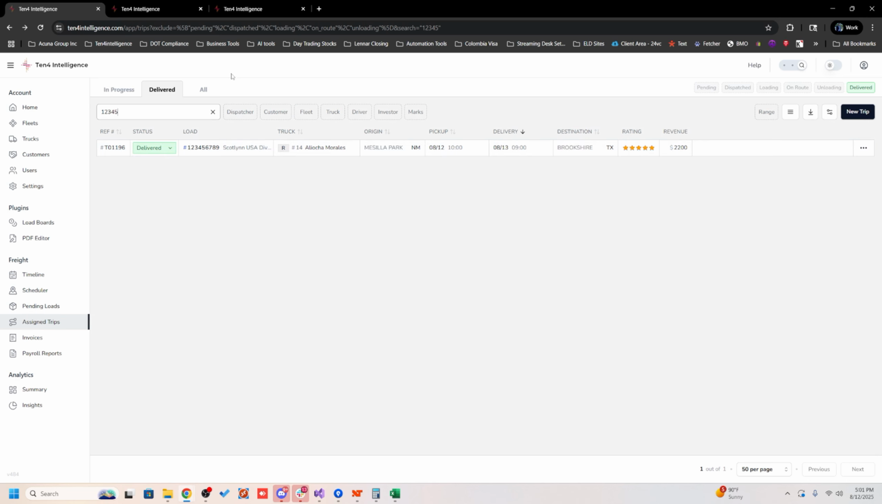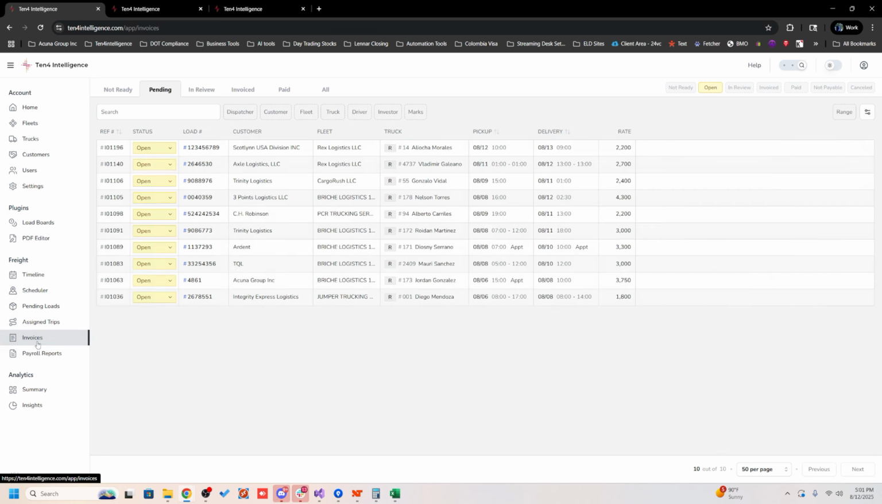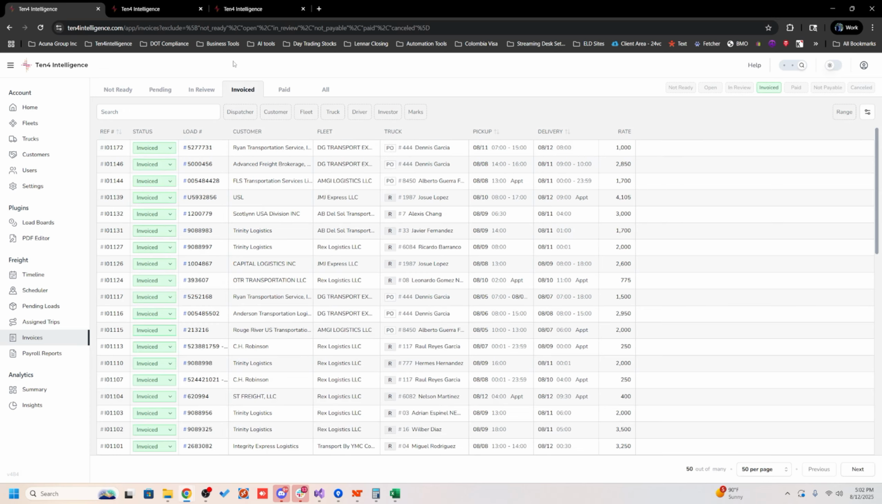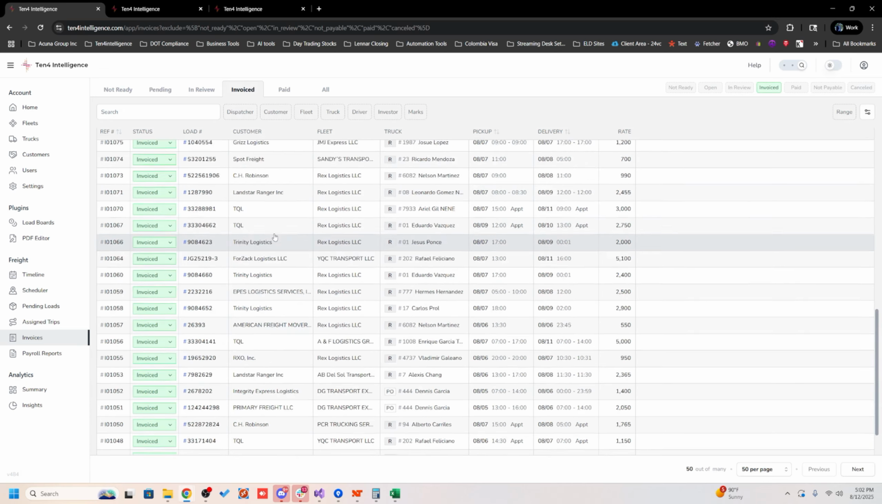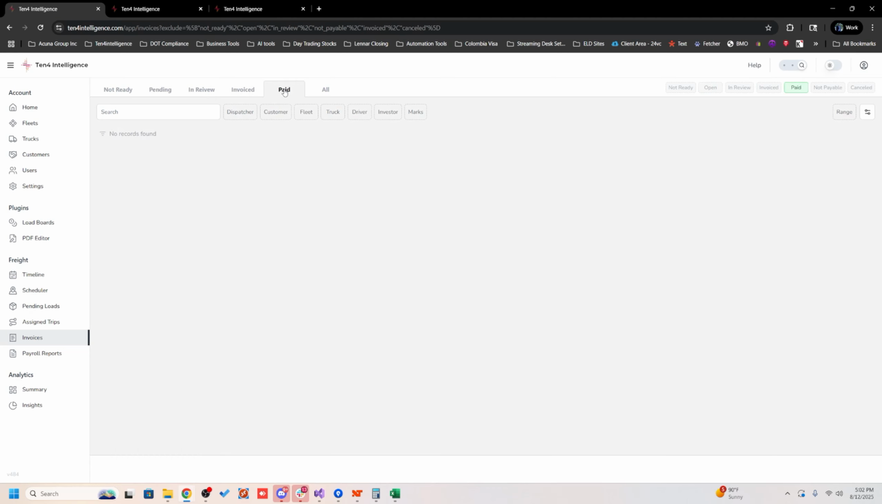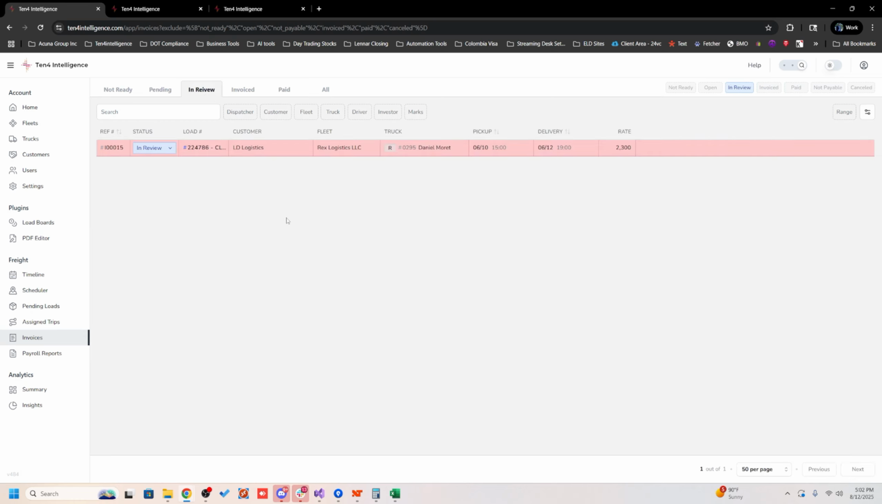Once a load is delivered, it also becomes eligible for the invoicing module. Here, you can manage which loads you've invoiced either to brokers or through your factoring company. And as you can see, there's an invoice tab where all of your invoiced loads will live. Once your factoring company is paid, you can also mark them paid, or once the broker pays you, you can mark them as paid. And if there's any loads with issues, you can put them in review.